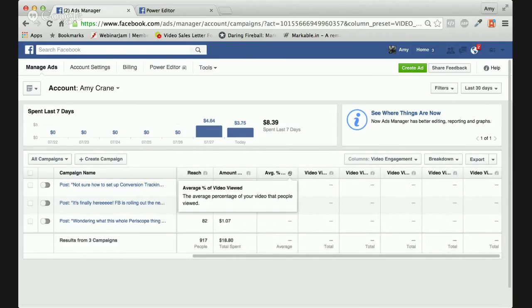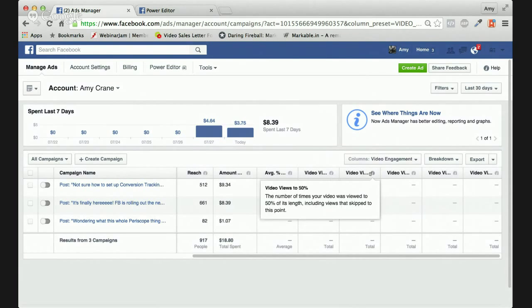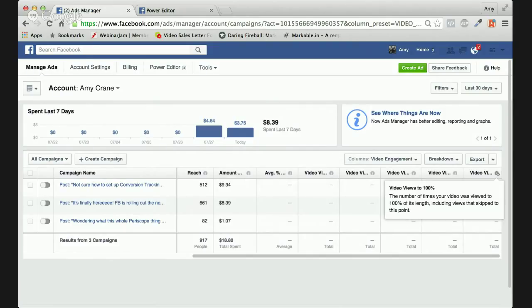This is going to be the average percentage of your video that people watch. So did they watch 30%, 60%? People that watched up to 25%, 50%, 75% of your video, and then 95 and 100%. So you can actually see how much of your video people are watching. So this is really great.